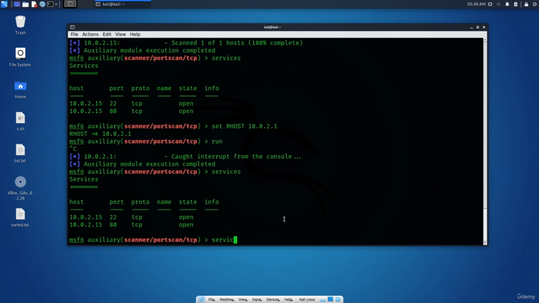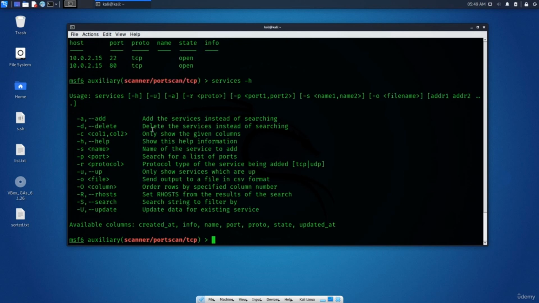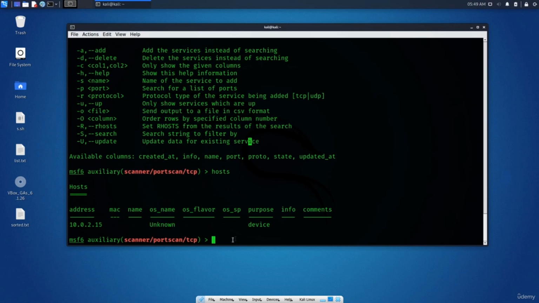Now for services, we have the -h option. This gives us all the flags and parameters, as you can see, with the usage. -a to add services, instead of searching, -d, -u, -p, whatever. All right. Okay, cool. Now also we have the hosts command. This shows us which hosts have been recorded. What we find is this host, which is our machine, my IP address.